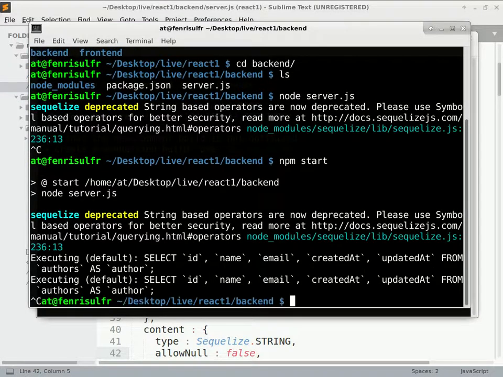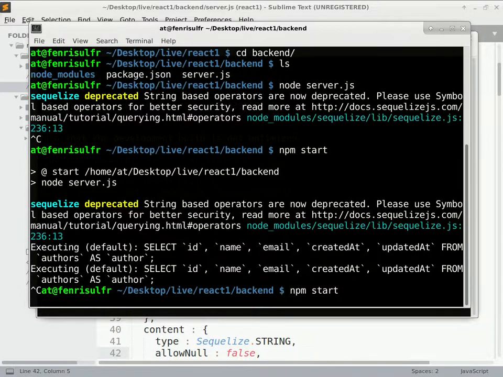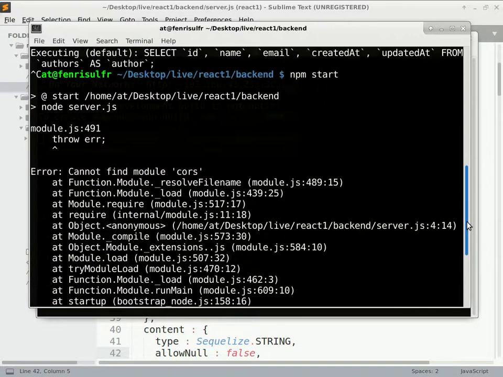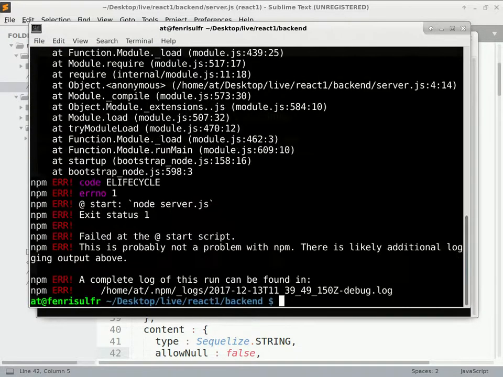And if we change anything in author, we might want to load it dynamically with nodemon. But for now, just npm start. Okay, and this gives me an error. Yeah, this is because we don't have a dependency, so npm install cors --save.